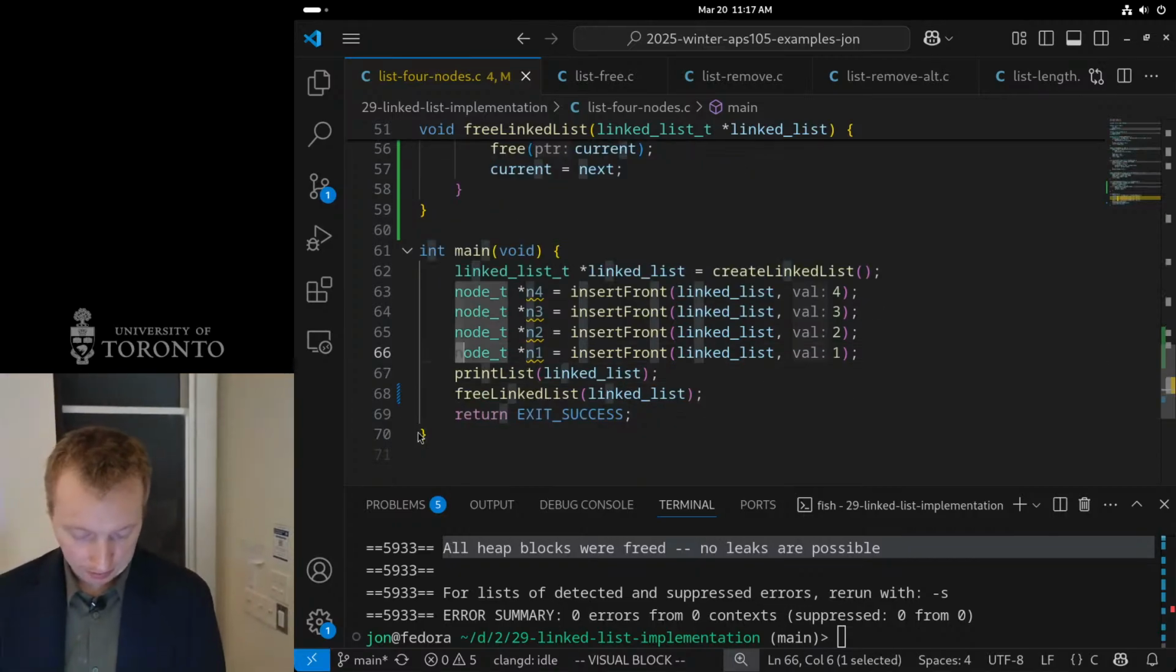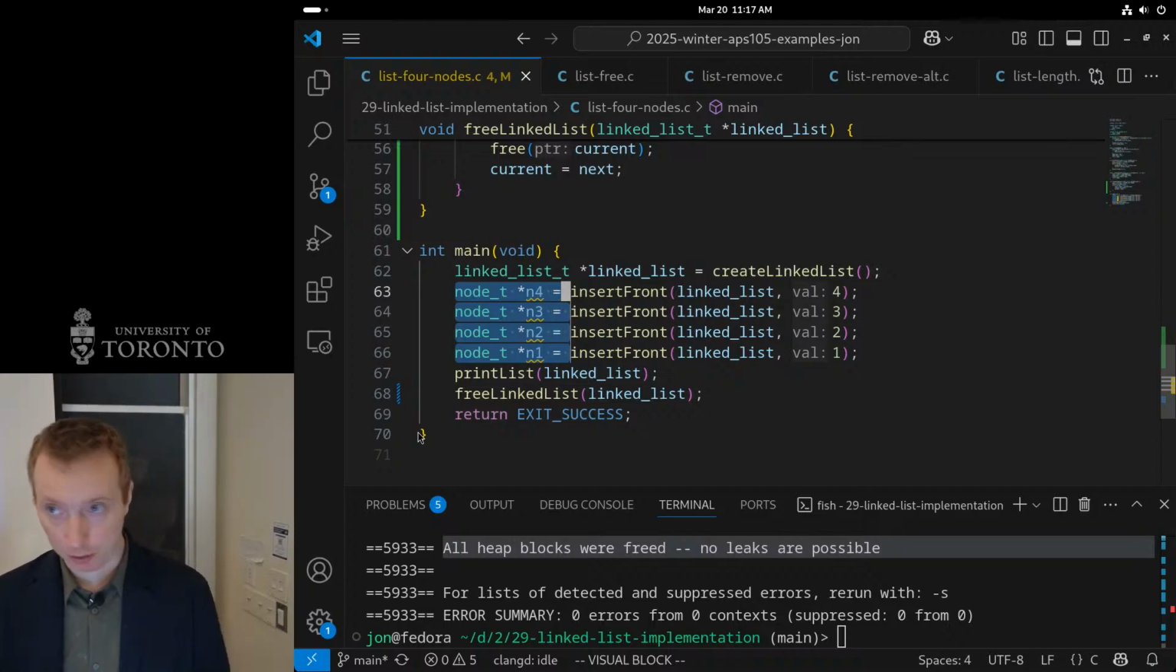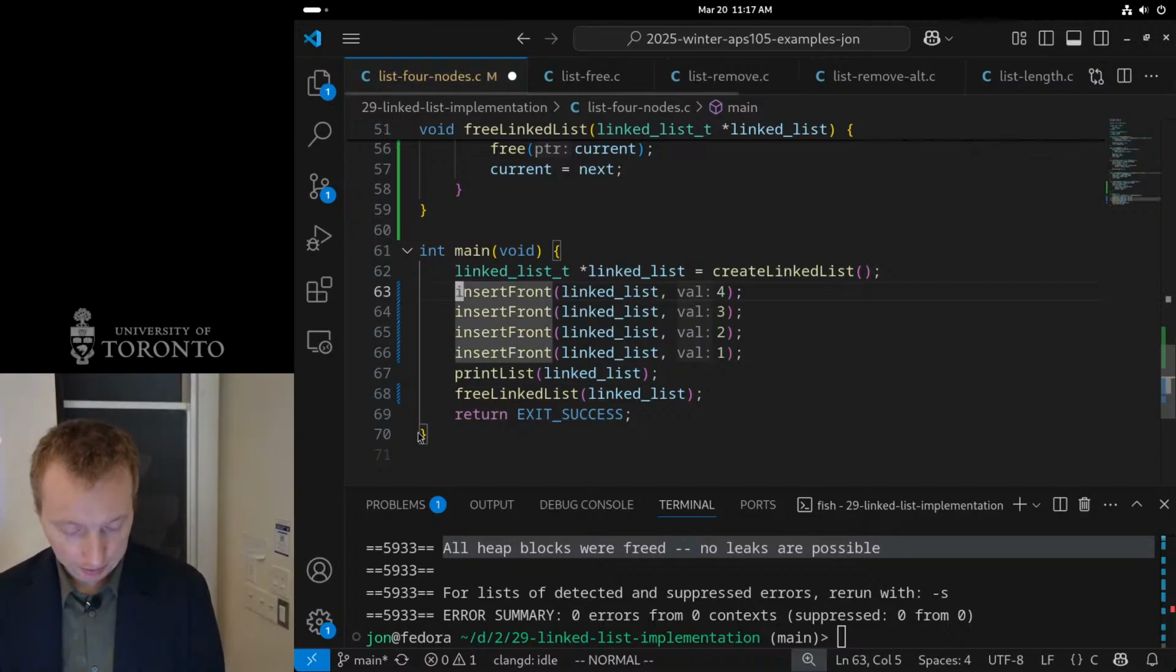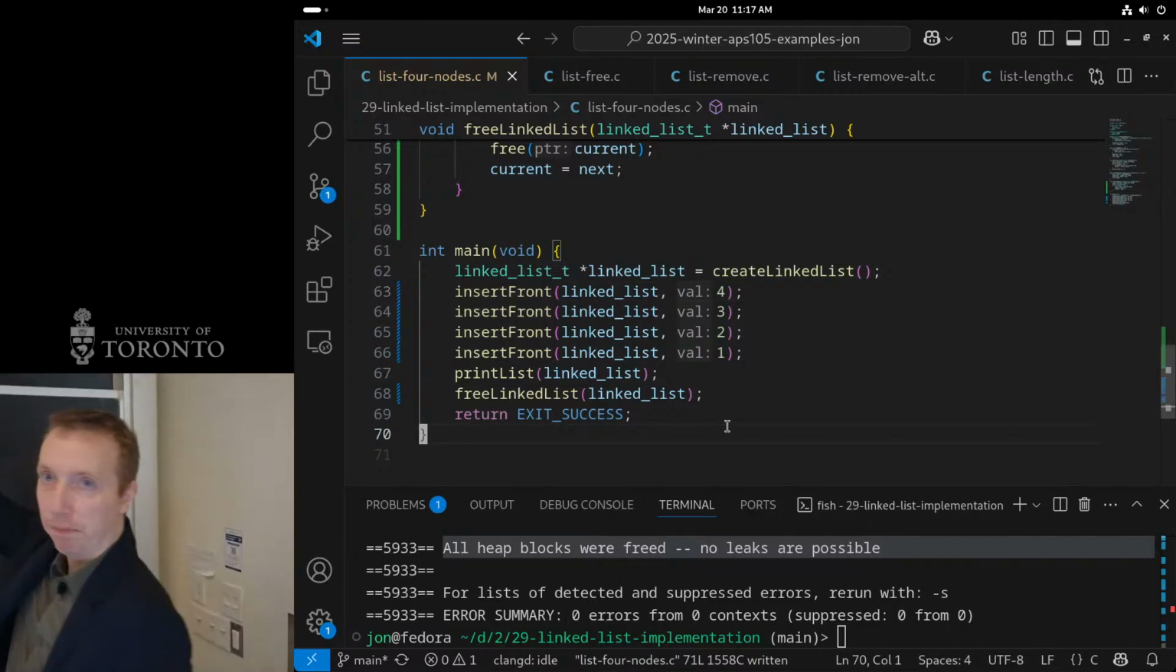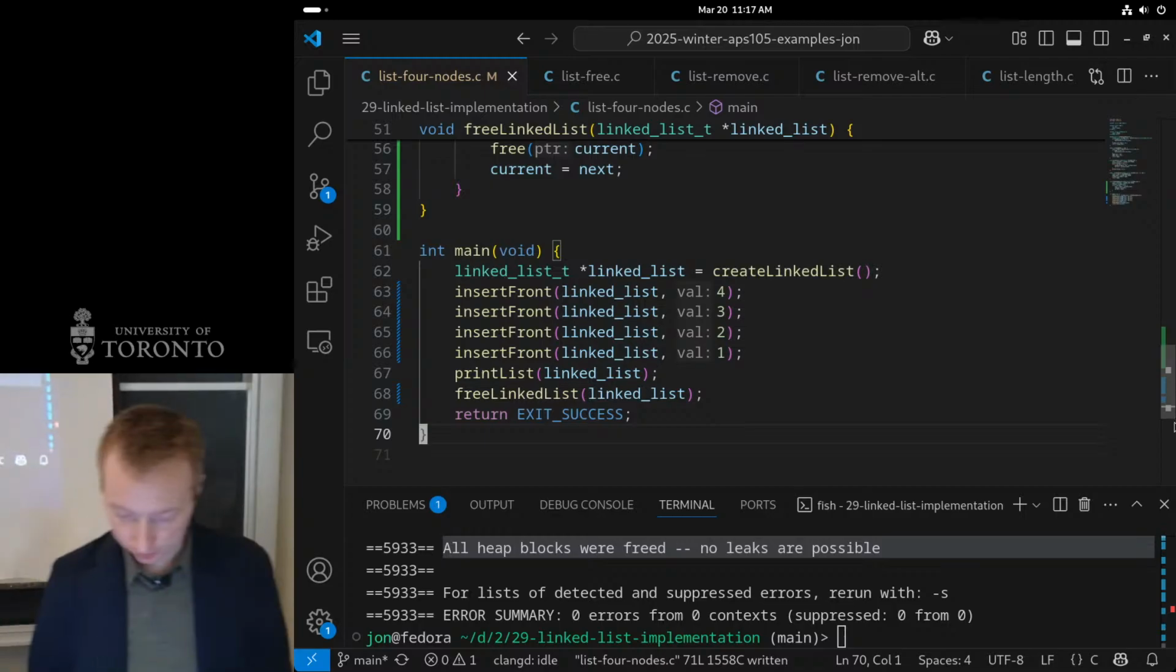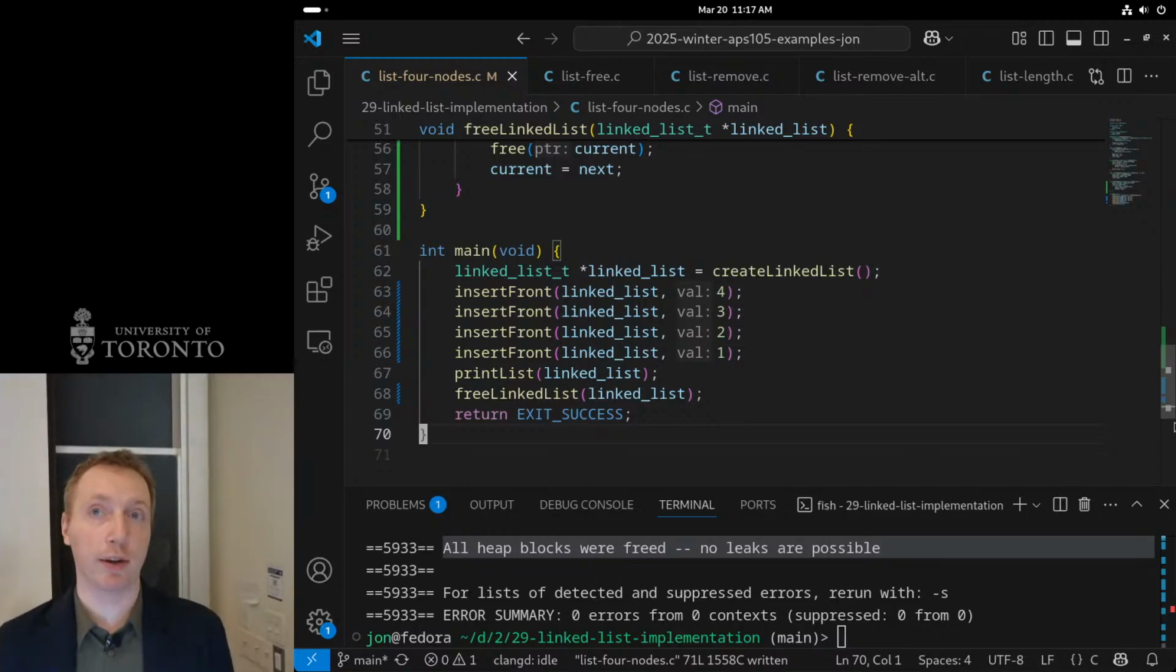And because I don't need to use the nodes anymore, even though this function returns a pointer to the node, that doesn't mean I have to use it. So I could just change my program to something like this, nice and concise. So any questions about that? Another good function we could write.